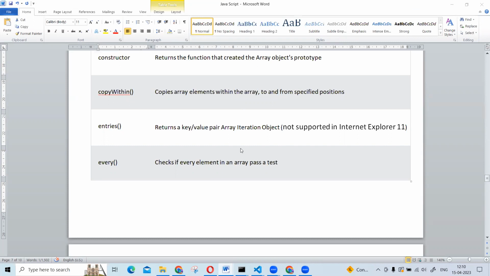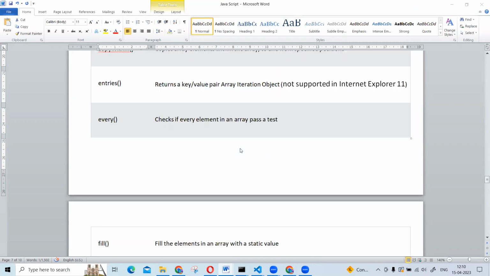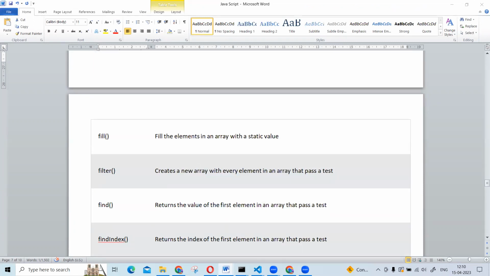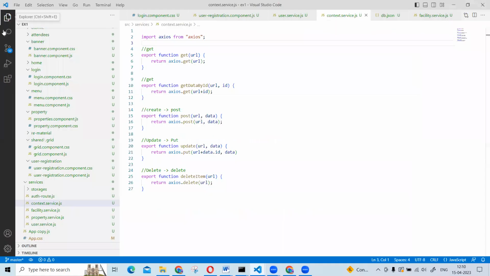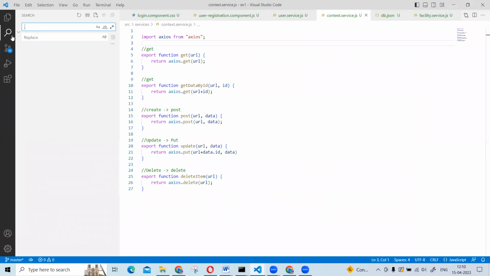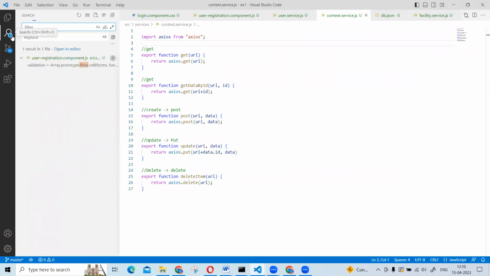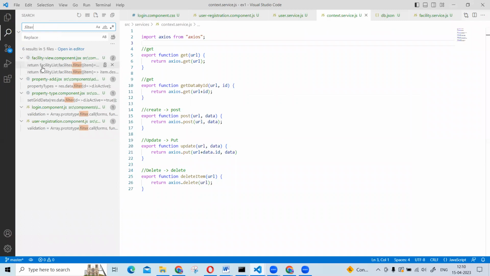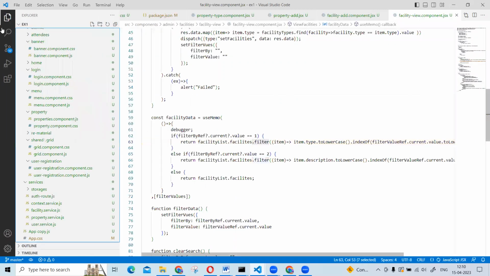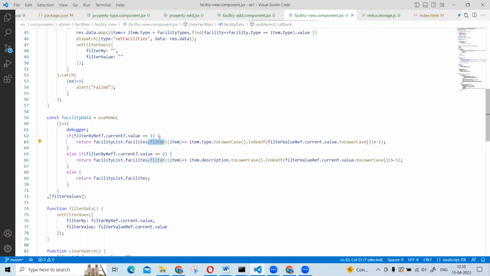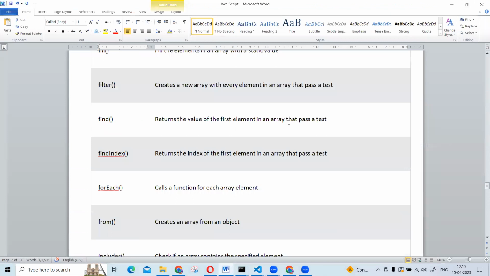At least one is nothing but some. If at least one item is present, that is nothing but some. So next, filter. All these use cases we have seen in our project. Dot filter. So what is the purpose of a filter? Filter is nothing but to filter an item based on a condition. So see here, we are filtering some data. By using this filter, we can filter. Filter will return the filtered items.